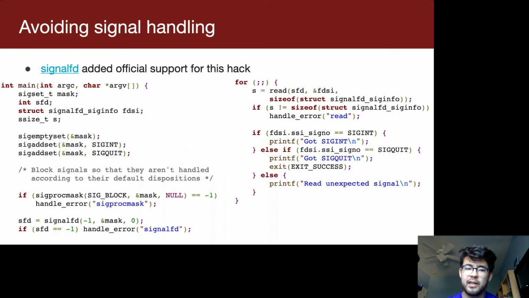And there is a Linux facility, not new, but introduced after POSIX, that added support for this hack. What you can do is first block the signals that you want to receive so that they're not handled by the default signal handlers. Then you create this signalfd thing. Signalfd is basically just a pipe. It returns you back a file descriptor, and then in an infinite loop, you just read from that file descriptor.